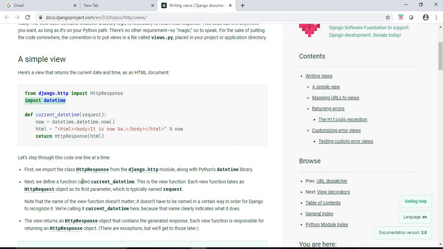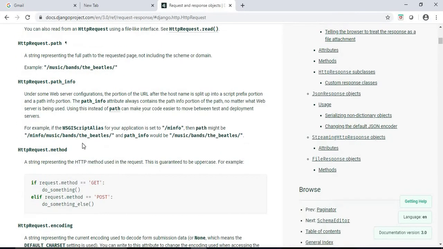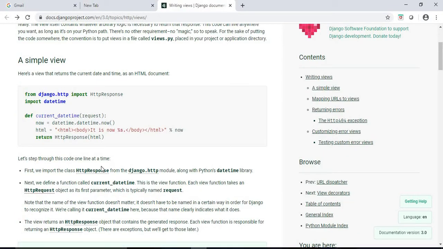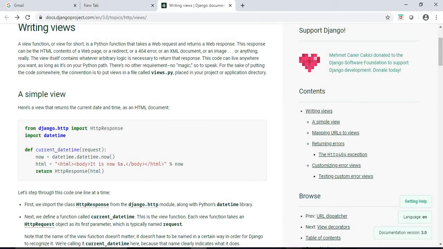After that, what we'll do next, we define the function called current_date_time. The function name is current_date_time. This is the view function. Each view function takes an HttpRequest. This is the HttpRequest. I'll discuss this one in detail when we create the view, at that time we deal with all these things. But for now, this is a short introduction about view.